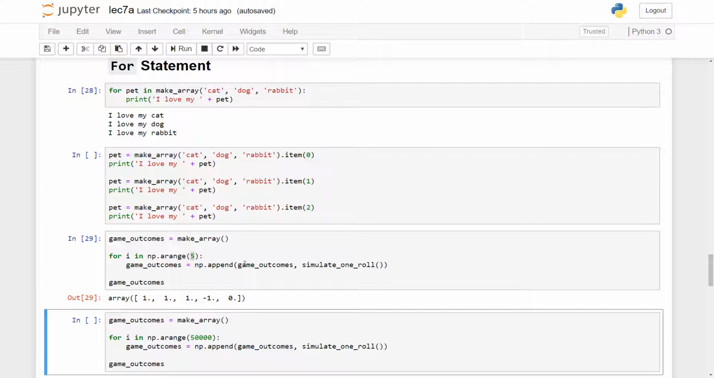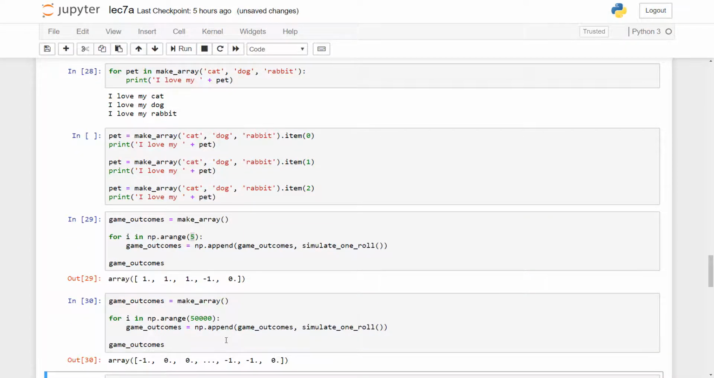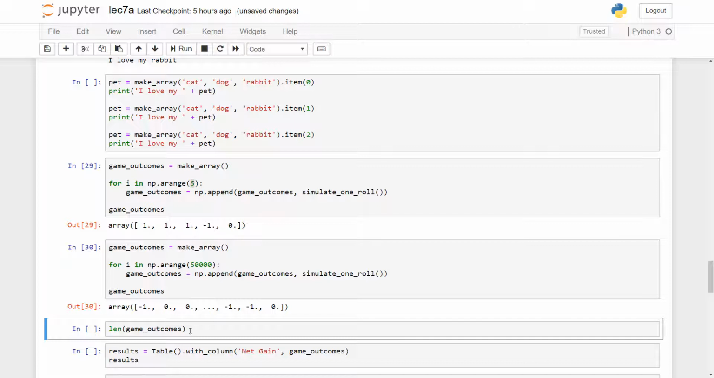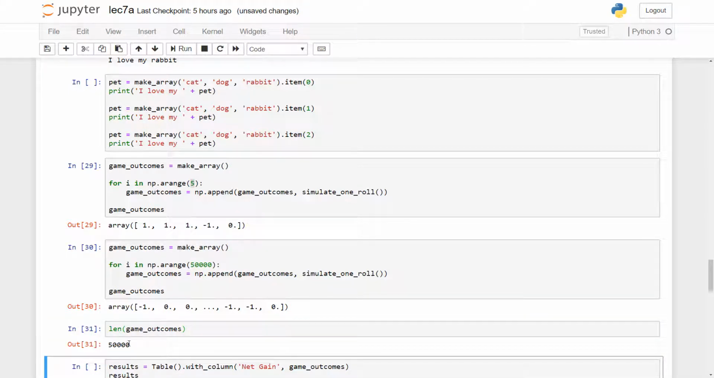Looks similar to this one, right? What's the difference? We'll just run it 50,000 times. Okay, that's running the same experiment, but instead of 5 times, it will run 50,000 times. Okay, so we can do it, and if we want to make sure what the length of the array is, then we call len. This is 50,000.